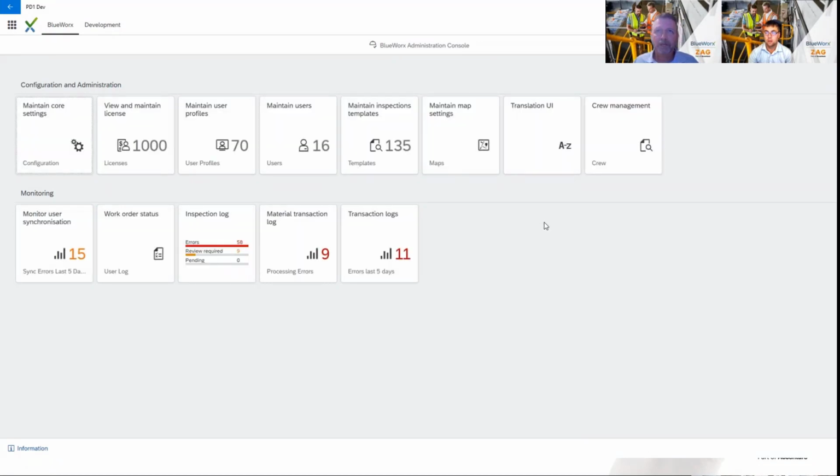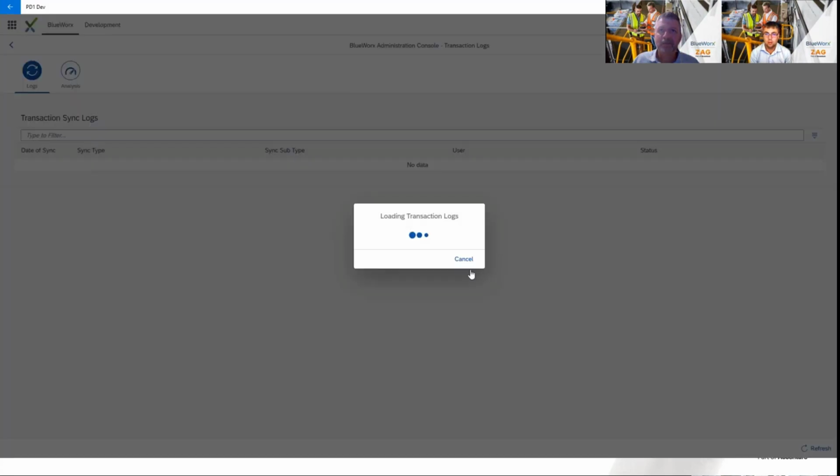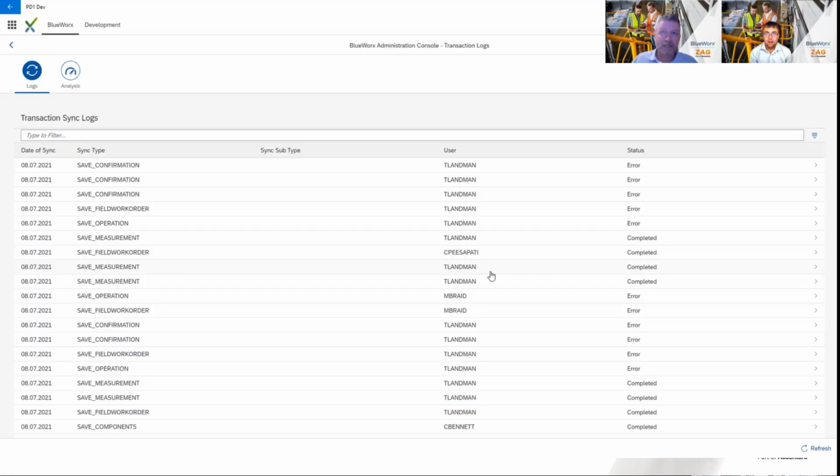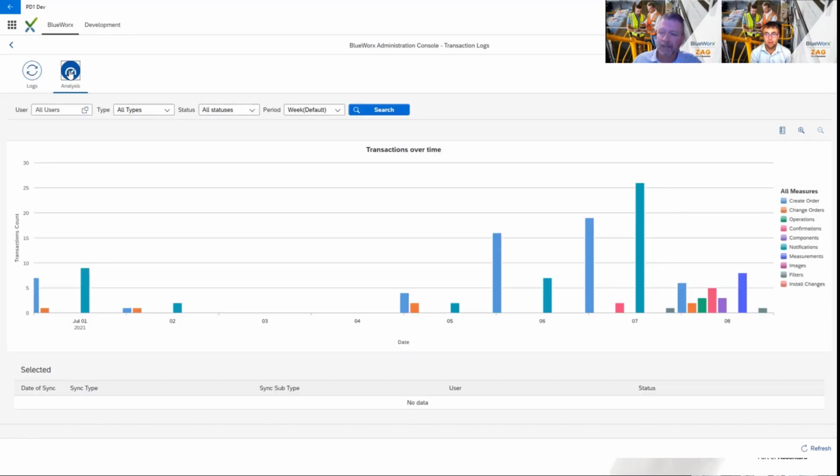And you can see that there's a new tile down here for transaction logs. There's a few errors there because this is a development system. This is a list of all of the items that have come through, and we can look at it graphically as well. So this is another area where we're starting to use more graphics.